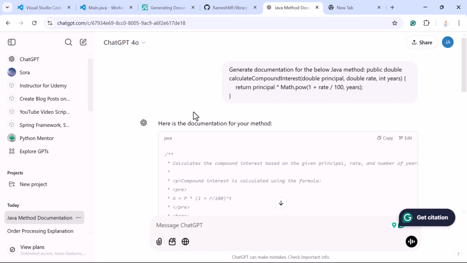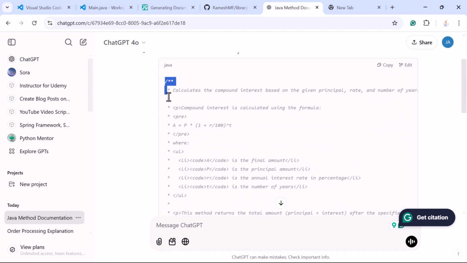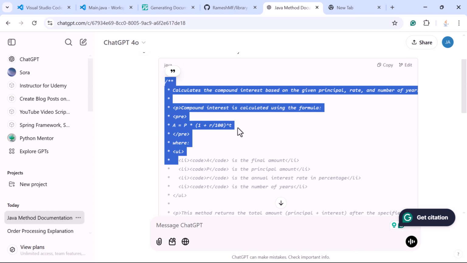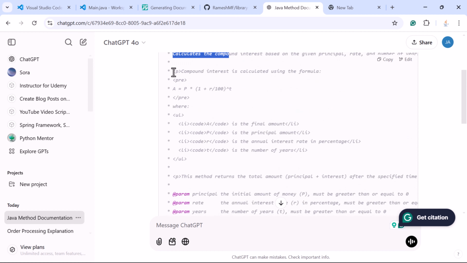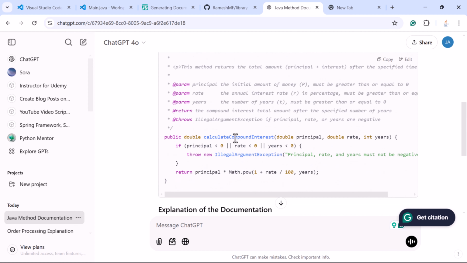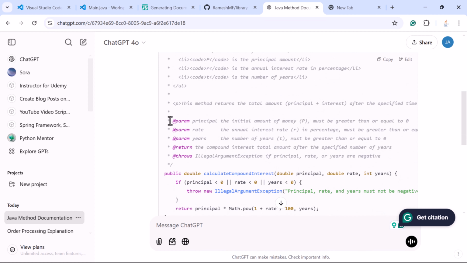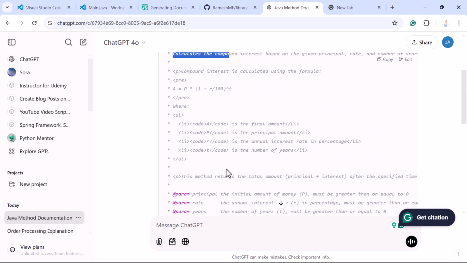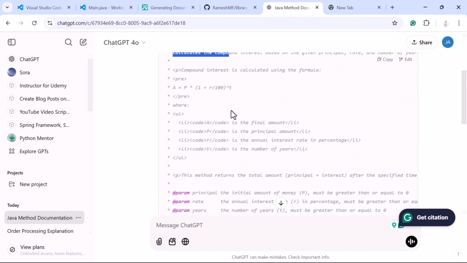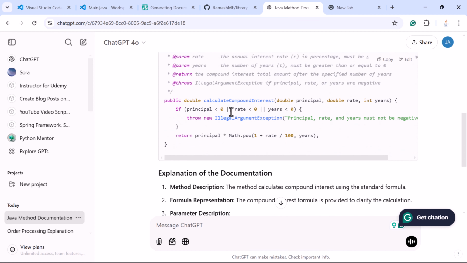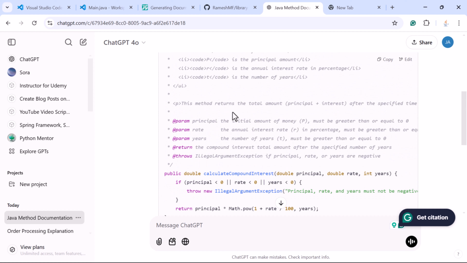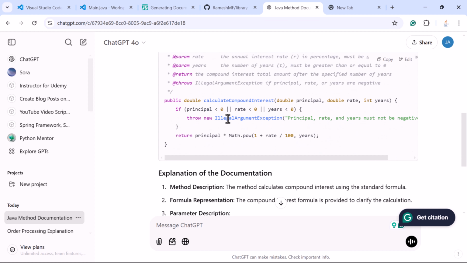So look at here, the ChatGPT response over here. So this is the documentation for this particular method, and if you notice the documentation, this is the method description, and this is the documentation that explains the method logic, and this is the documentation that explains the method parameters. So this looks amazing, isn't it? By looking into this documentation, any new developer can understand this method easily. So this is how documentation helps new developers to understand the logic of a particular method like this.